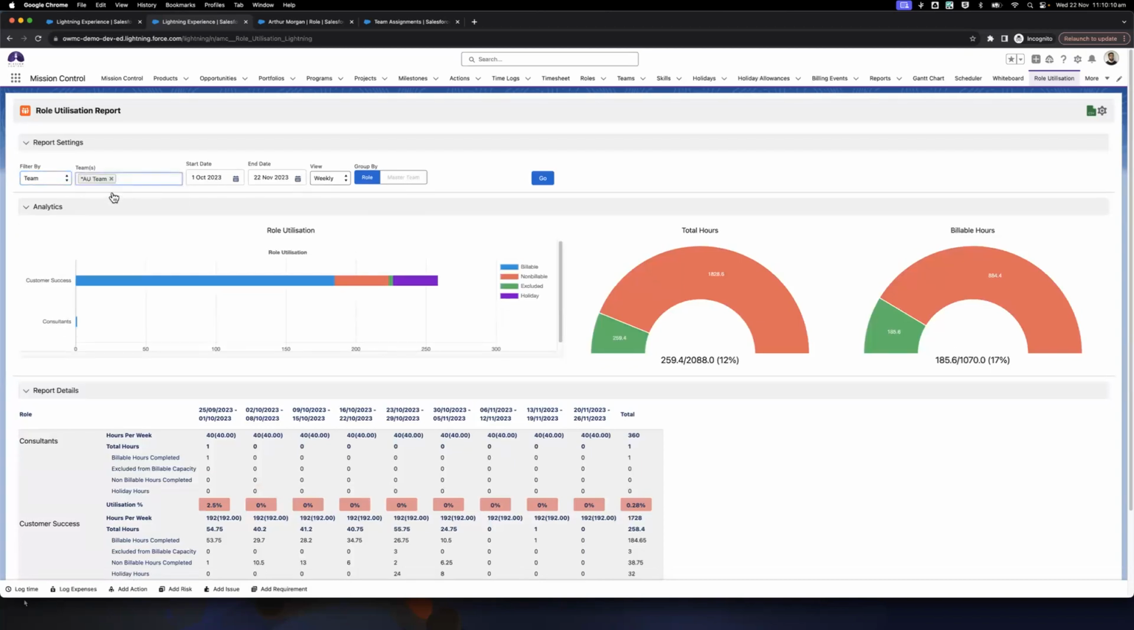I'll select a location-based team I've got, so the AU team, and from here I can set the start and end dates. By default, it'll set the end date to the current date, and the start date will be 3 months prior to that end date. But for now, let's just say I'm only looking to see that information for the month of October. And you have the option to categorize that information by weekly or by a month view.